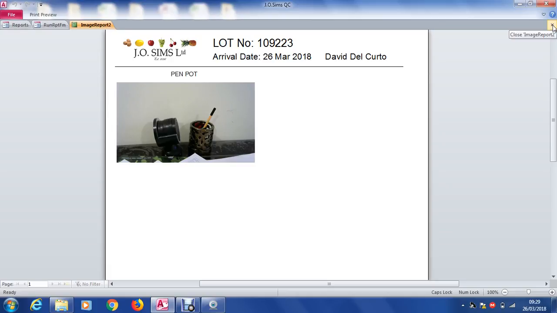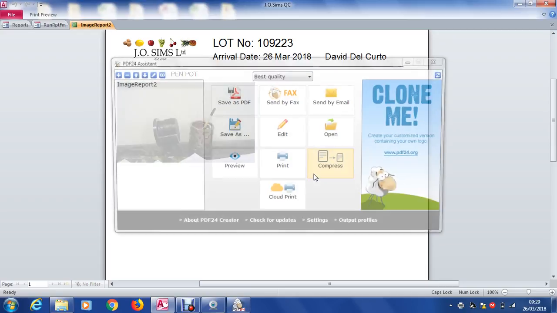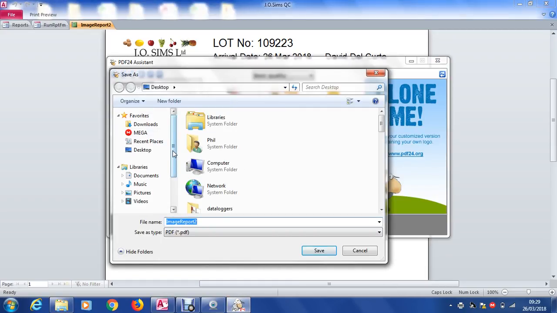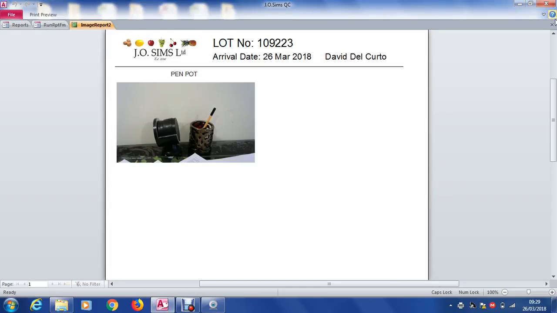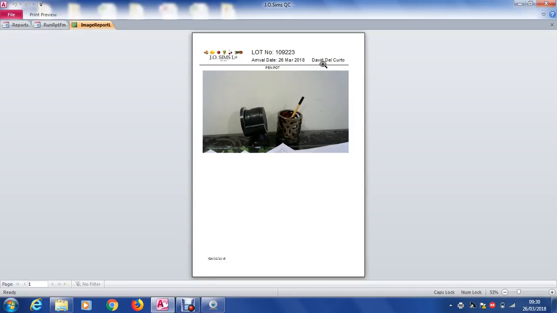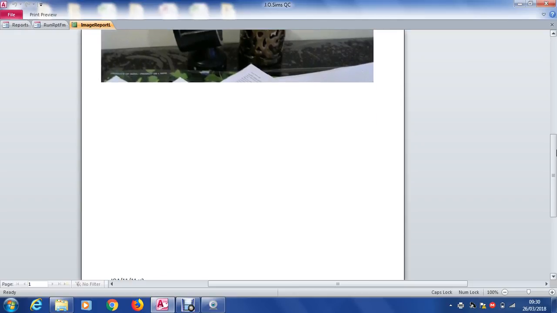You can print this simply by having a PDF editor like this. Save as PDF. This is a free one. I like it because it works really well. And give it a lot number and save it to your desktop. Okay, and then it's saved, or save wherever you like. If you want large images, then basically it's a report. It will just enlarge the images, exactly the same.